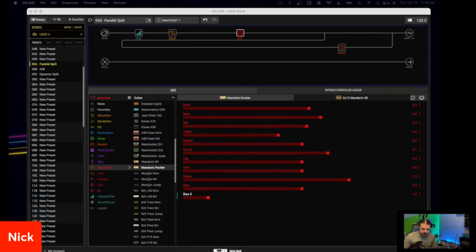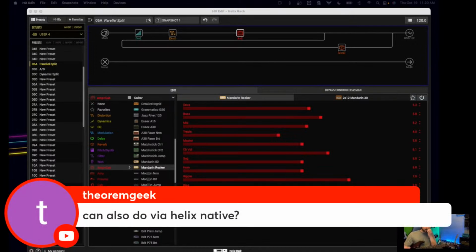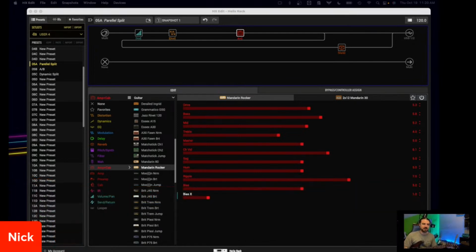Can you also do this via Helix Native? Yes, pretty much everything Helix Floor and Helix LT can do, you can do in Helix Native. And the beauty with Helix Native is that it looks exactly like HX Edit looks here. Helix Native is the exact same thing. So definitely, Helix Native is great and the exact mirror image of what we're doing today.